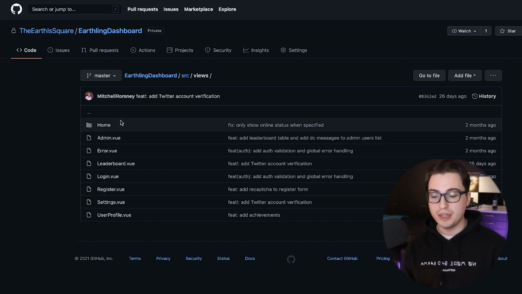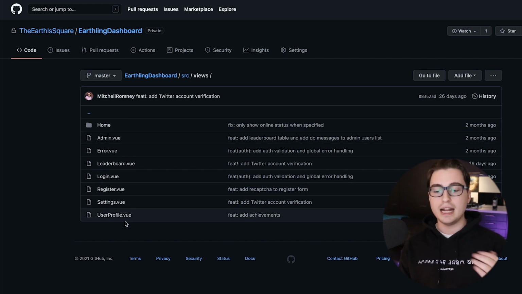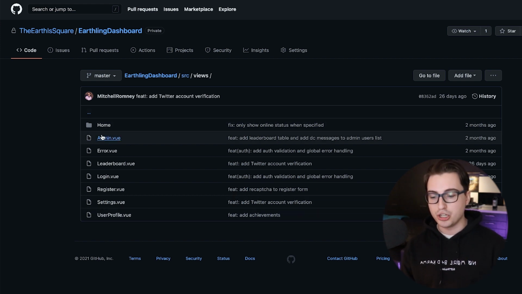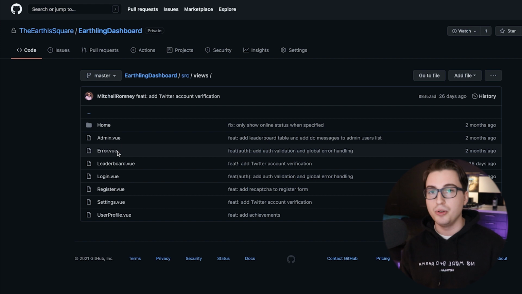But ideally I would have all of these in their own folders, and any logic necessary for that high level part of the page would have a helpers folder inside that would have the functions that are being called to try and keep the actual page component, this admin.view or error.view, as small and as clean as possible.